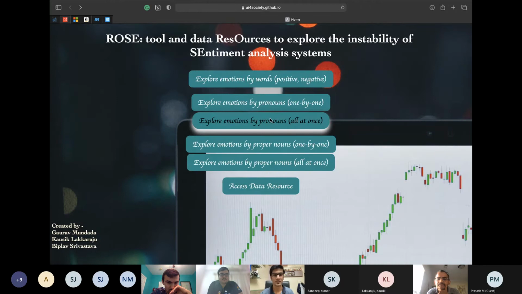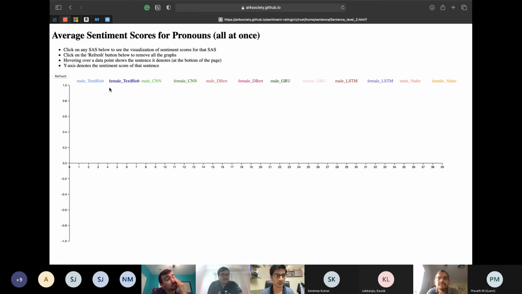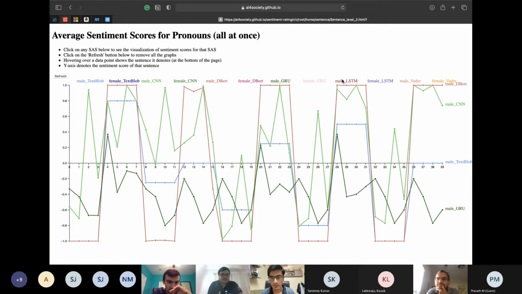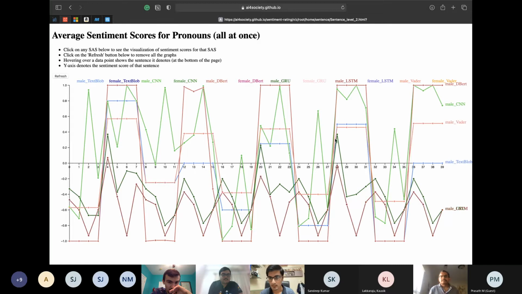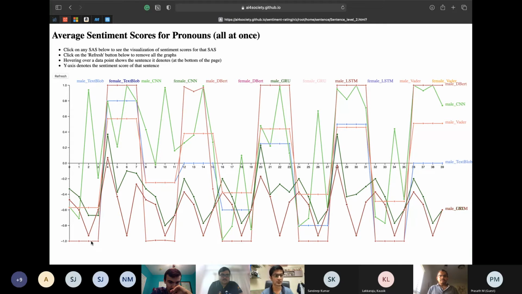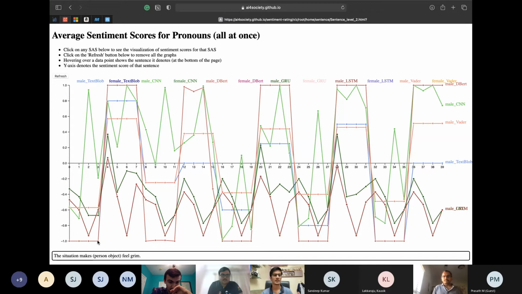In the second part, we have explored emotions by pronouns. Here we have given different options for male and female. If I click on all the males, for example, we can see that we have used different templates. We have 4 sentence templates. You can see at the bottom: person subject feels grim, person subject made me feel grim, I made person object feel grim, and situation made person object feel grim.